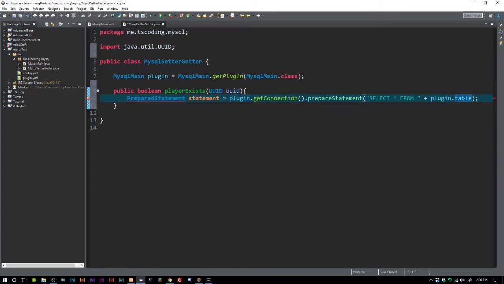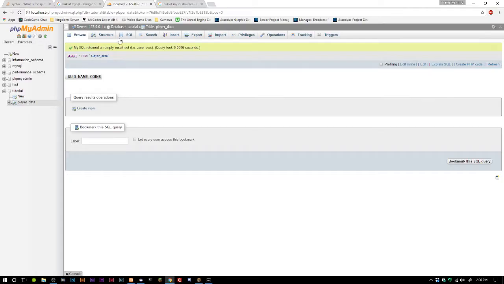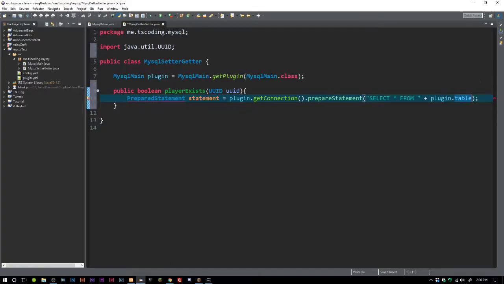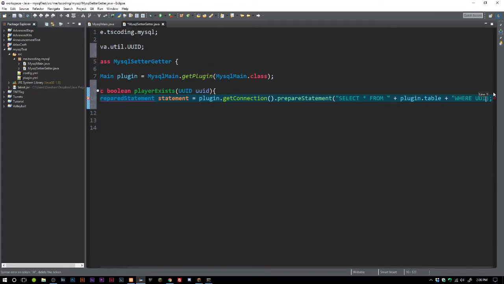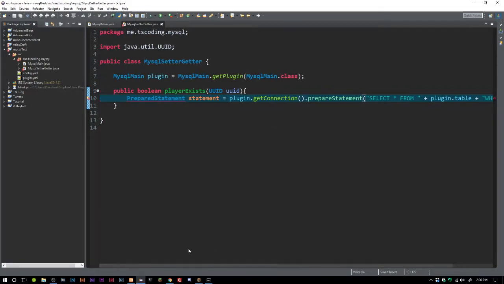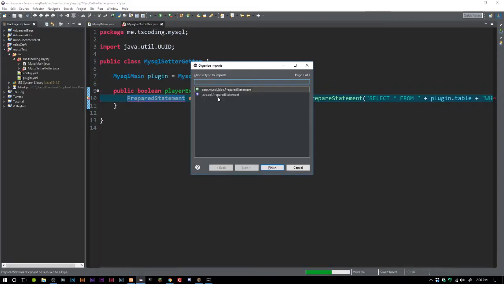That's why we needed the table there, because we're going to select it from our player data table right here. This is where we have our table set up. So we're going to select it from there, and then we're going to say, back in caps, where UUID equals question mark. That question mark is going to be a value that we're going to be setting.